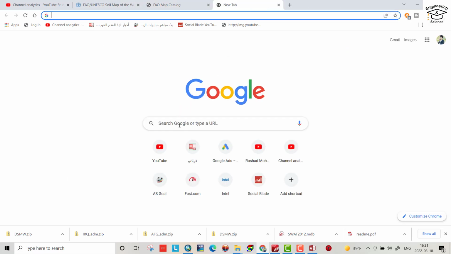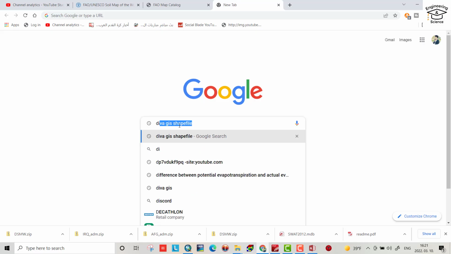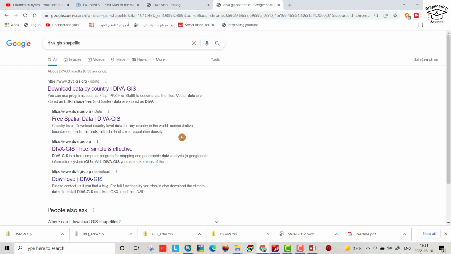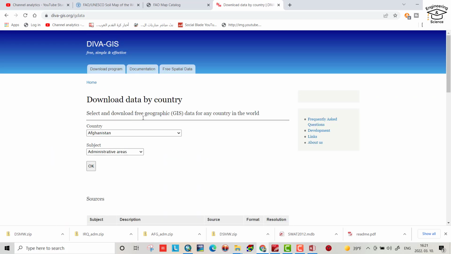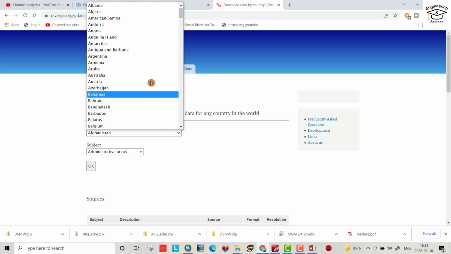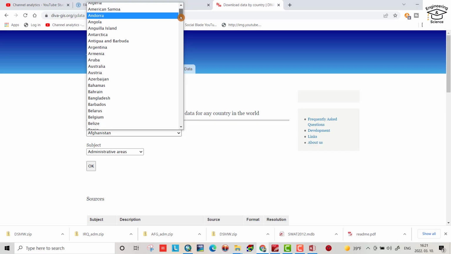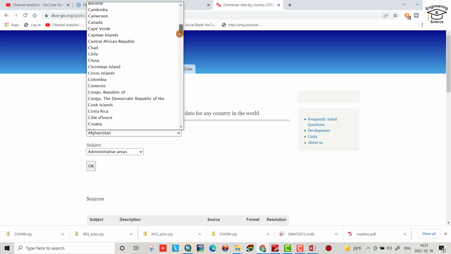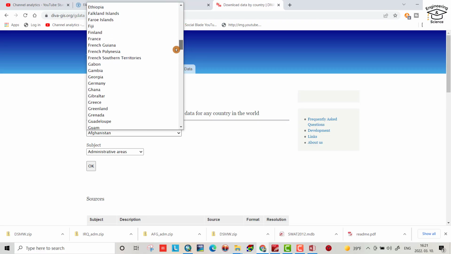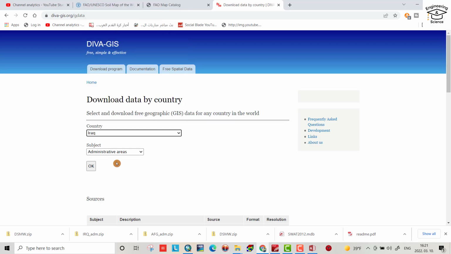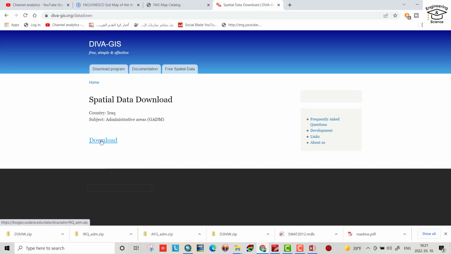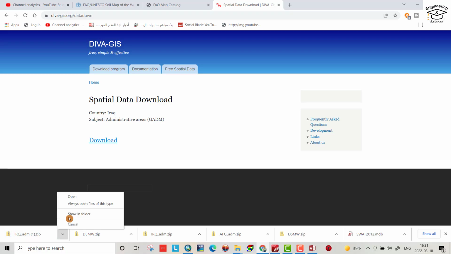From here, write DIVA-GIS shapefile. Download data by country. Here, I need Iraq. Search for Iraq administrative area. Yes. Okay. Download. Iraq administration. Show in folder.